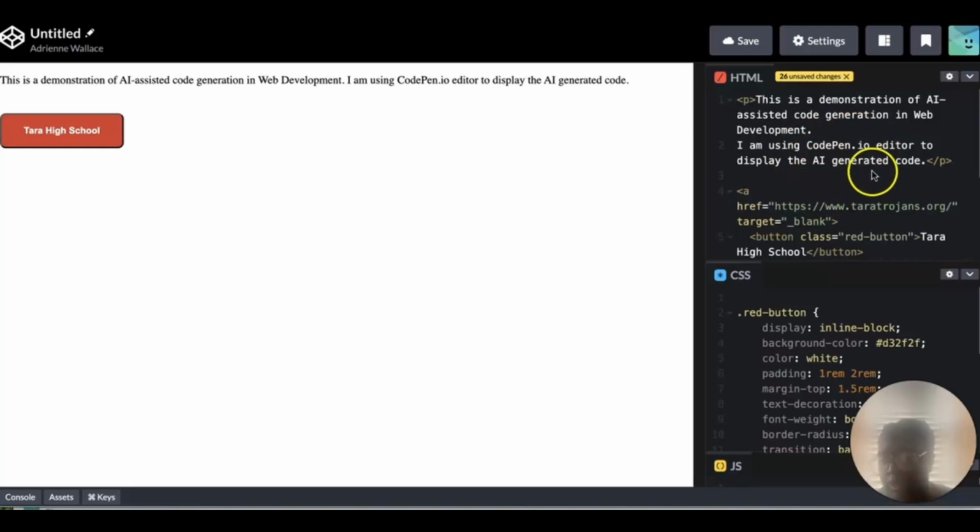This is the HTML5 code that defines the content and structure of my web page. I use a paragraph element to explain the demonstration and created a button that links directly to the Tara High website. Down here is the CSS code that controls the button and appearance behavior. It styles the button with the red background color, white text, and rounded corners. When I hover over the button, it changes color slightly and enlarges. This is the hover effect created through CSS transitions. Together, this demonstration shows how AI can generate and style responsive website components efficiently.